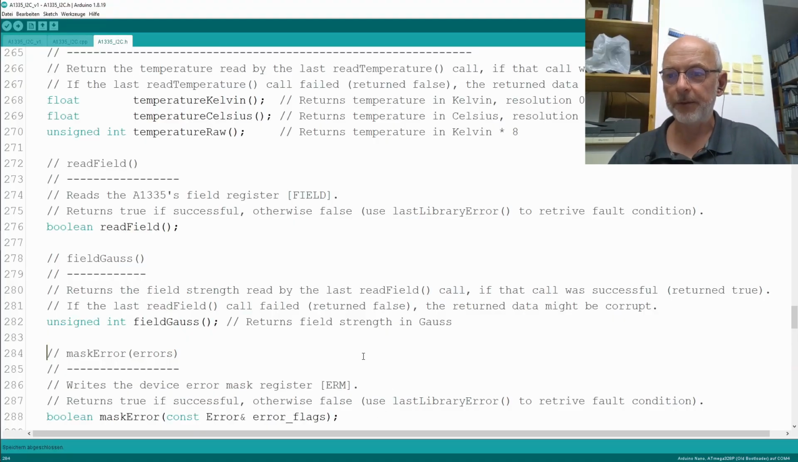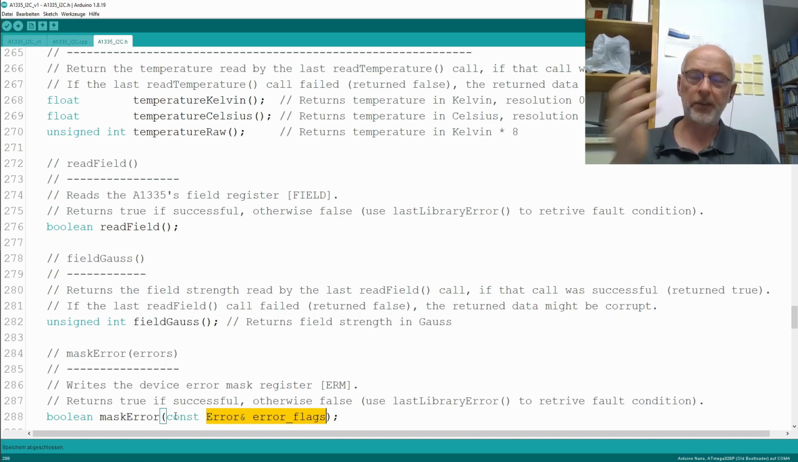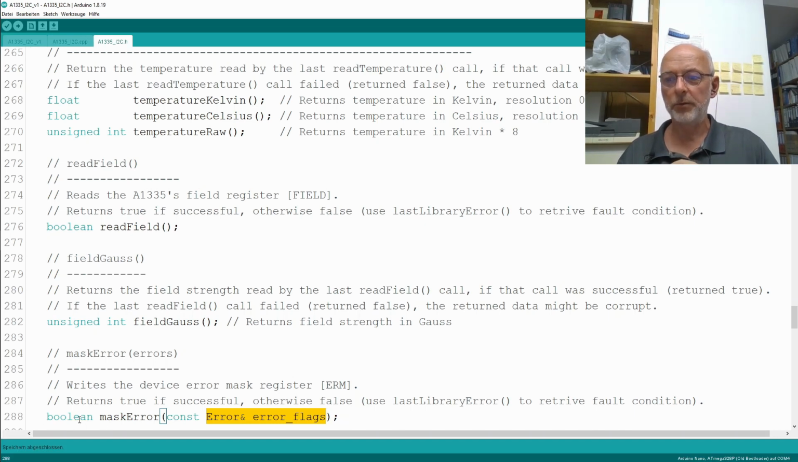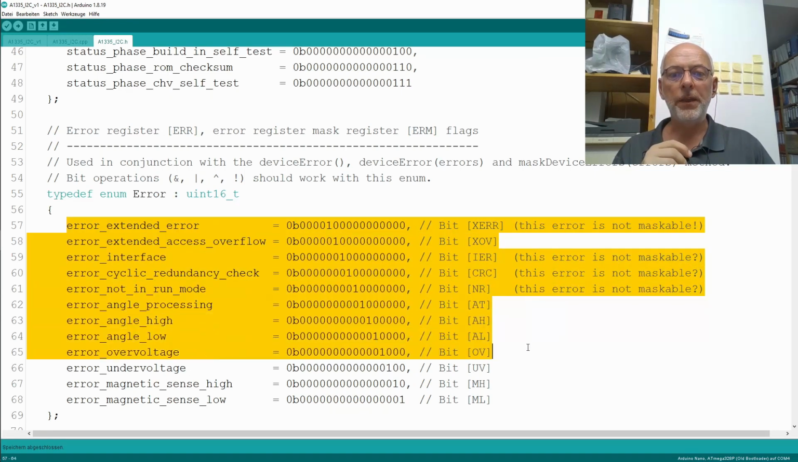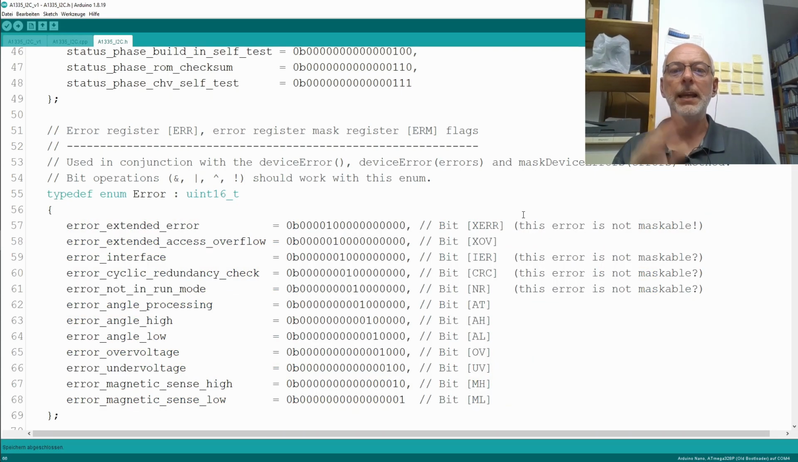The public interface for that register really consists of a single function, mask error, that gets a bit mask with the errors you want to mask. And of course that function writes over I2C to the device and returns false if anything should go wrong. It uses the same unscoped enum, error, we already introduced in part 1, which defines all the error bits. And please note again, you cannot really mask the X error bit here for the extended errors.